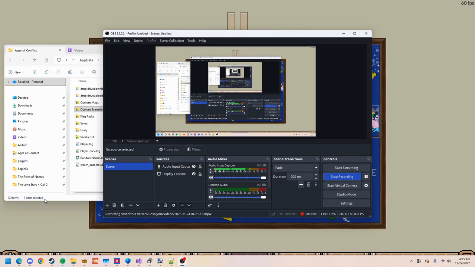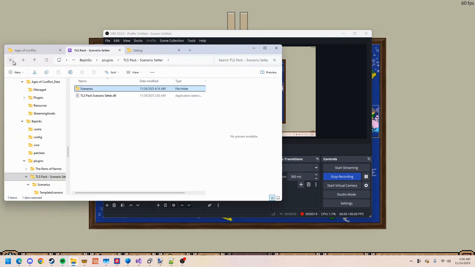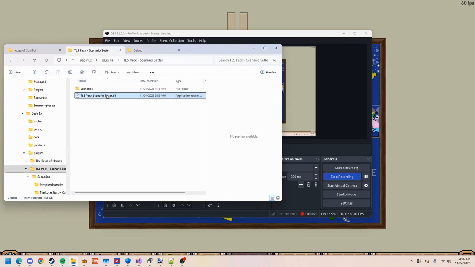But okay, hi. I had to cut that video off because I showed sensitive information. But this right here is what the mod looks like. This is my name thing, the font thing. I'm still working on it, I swear. Don't hurt me. But yeah, this is a scenario setter. This is the mod itself.